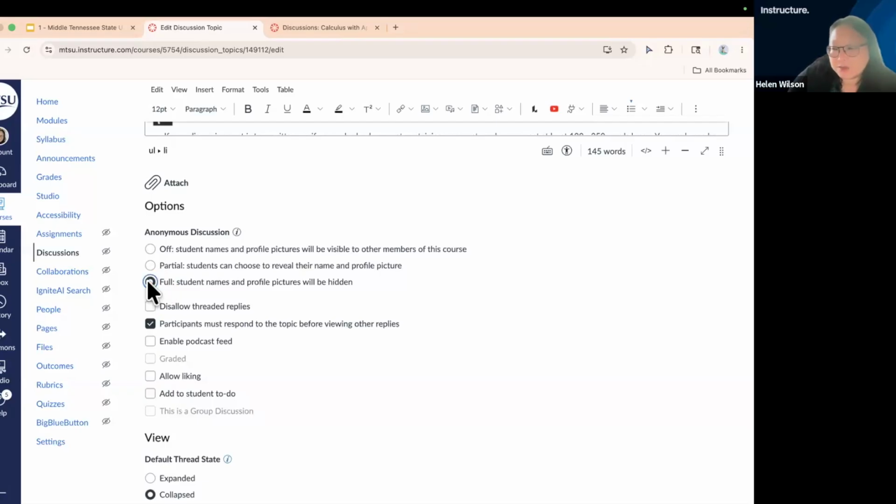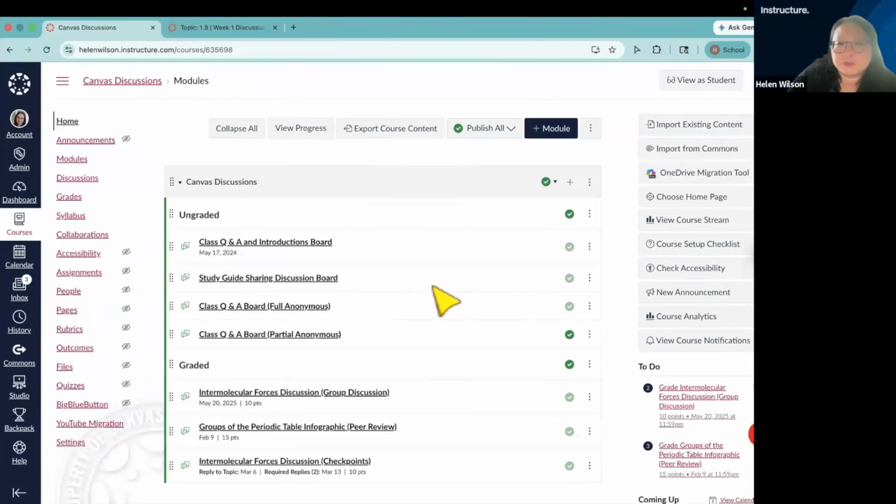If you allow full anonymity, even as the instructor of the course, you will be unable to determine who posted what. So if that is going to be an issue for you, then go ahead and leave that off. The partial option allows students to choose to reveal their name and profile picture, or they can leave that on the anonymous option. Now, just so you can see the difference, I'm going to move to a fake student in my own Canvas so you can see from their side what this means.